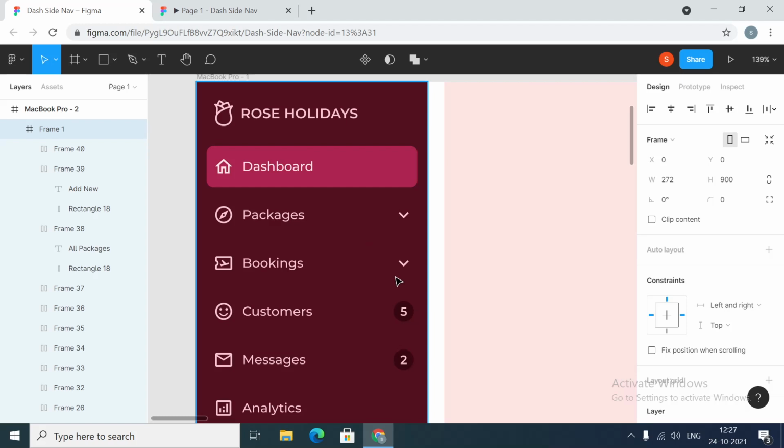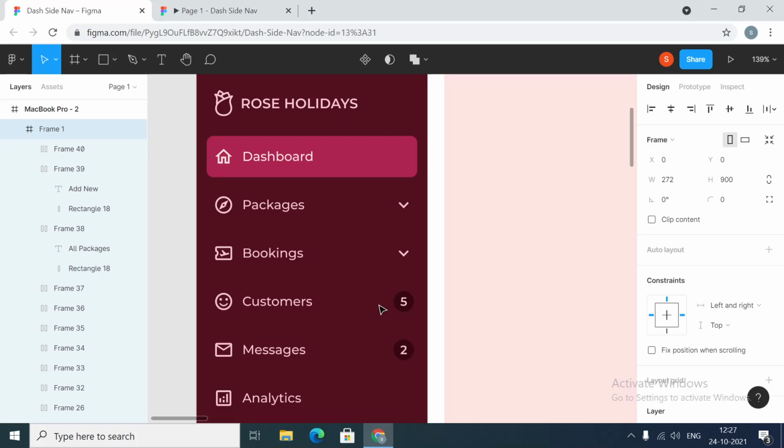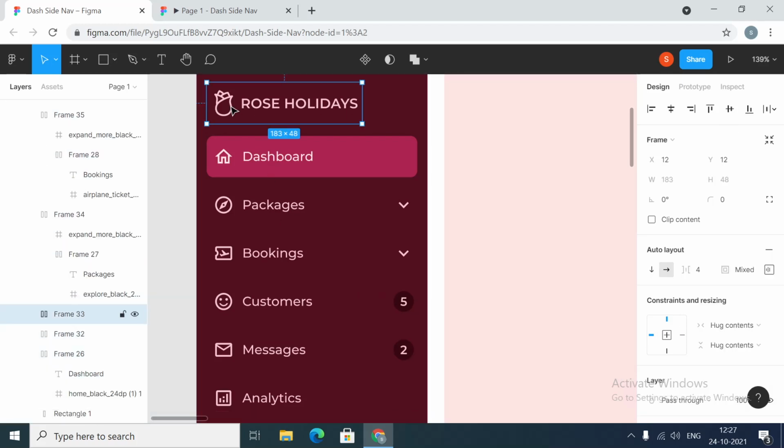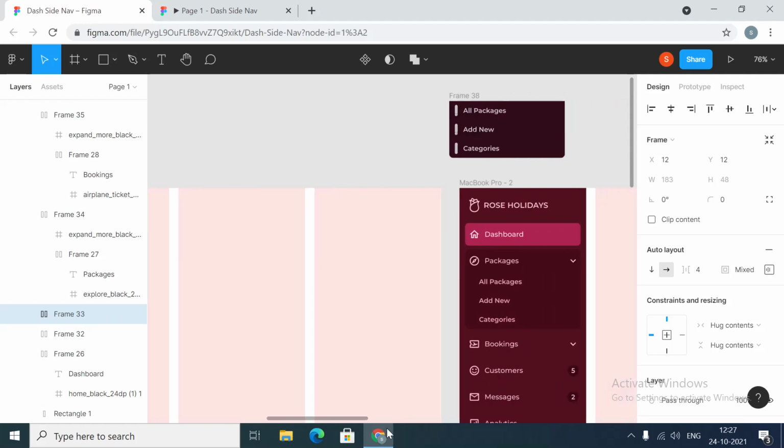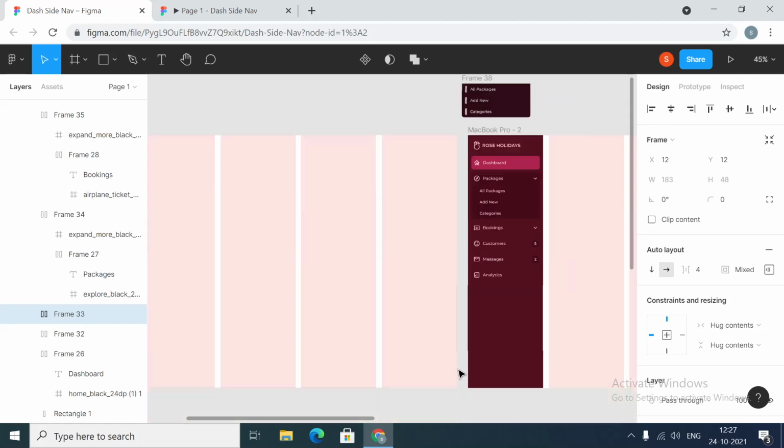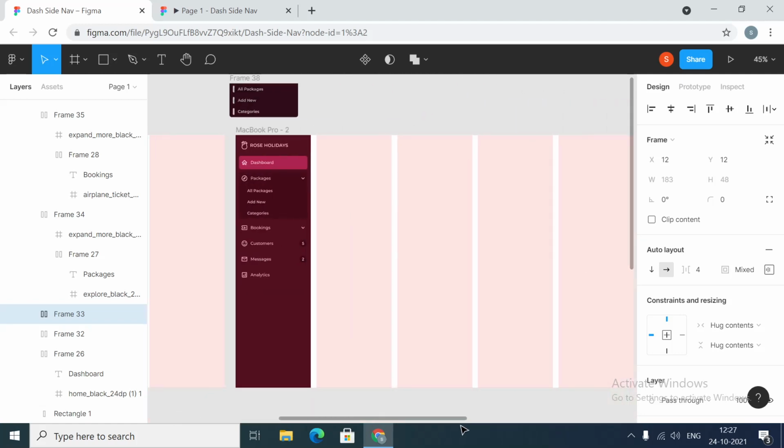Yeah, so that's it guys. This rose icon is again taken from this site called Ionicons. That's it. I hope you guys have understood what we have done over here.